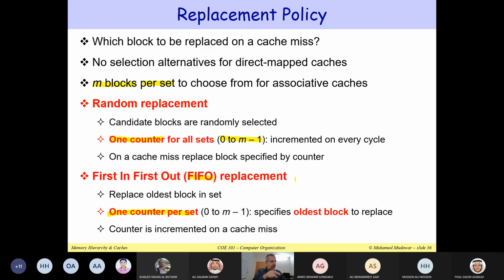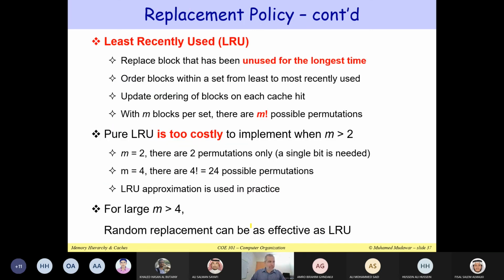So first we replace block 0, then 1, then 2, then 3. Then we go back to 0 and so on. The blocks within each set are going to be replaced as first in, first out. It's called round robin. That's also the meaning of first in, first out. Now we increment the counter on every cache miss. So after replacing, we increment the counter so that next time we replace the next block and so on. So the oldest block inside each set is replaced. That's the meaning of FIFO.